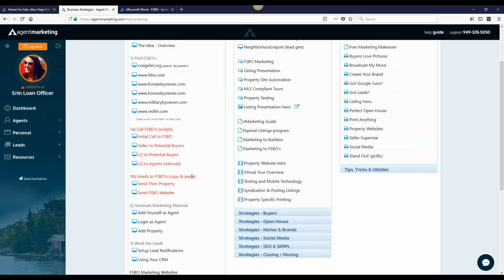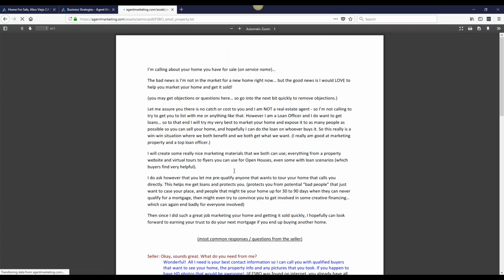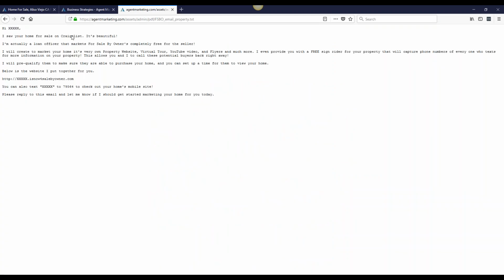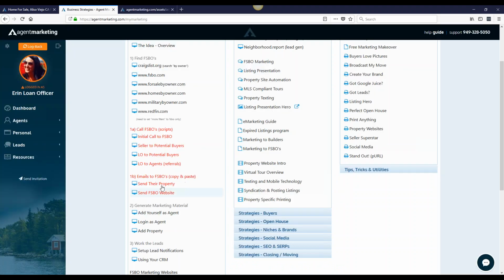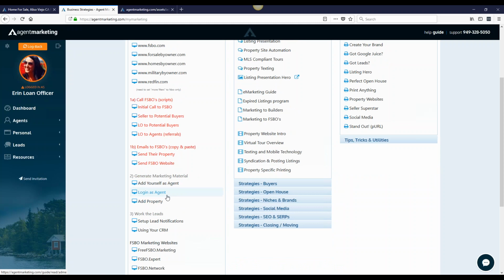You also have email scripts for FSBOs. Here's an example of one of those. You can copy and paste this into an email. Different ones for that as far as the emails to FSBOs go. Then you have generate marketing materials. So it's different things for you to do.